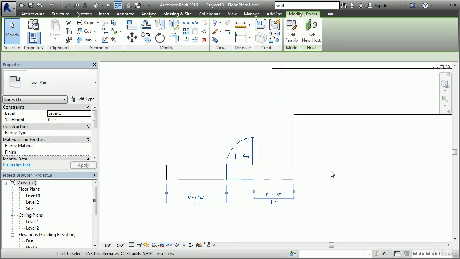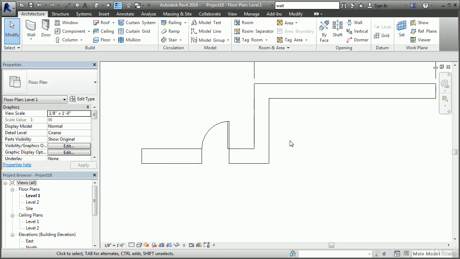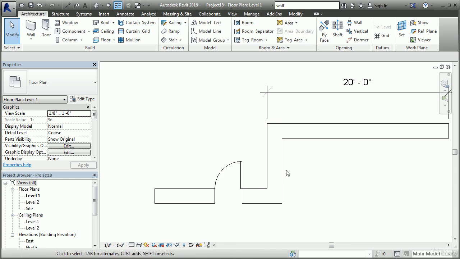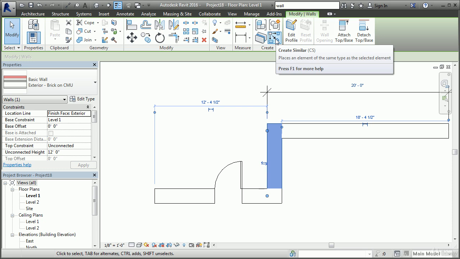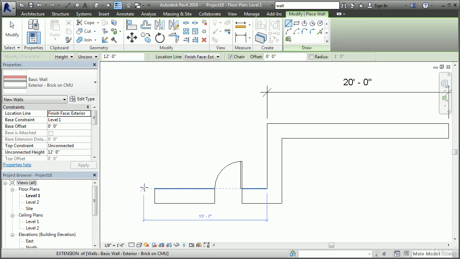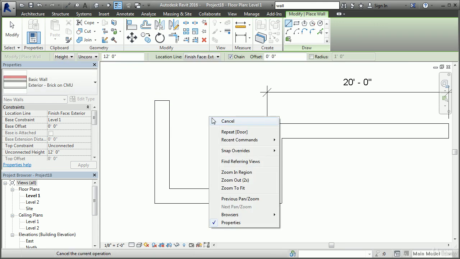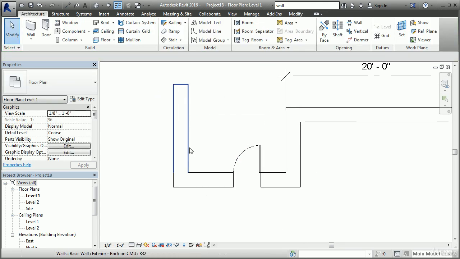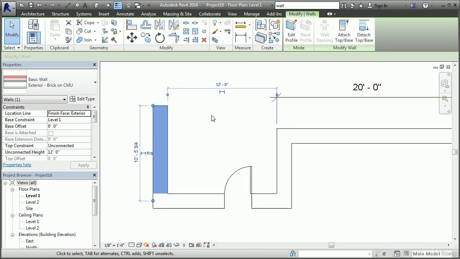When you're selecting an element, the element that you select is the one that's going to move if you change a value. Let me see, let's just draw another wall here. I'm going to pick this wall, and then I'll choose this icon here that says Create Similar, and we'll add another wall over here on this side. And if I pick this wall and I see a dimension here, I can change that dimension to 12, and the wall that I have selected will push over.